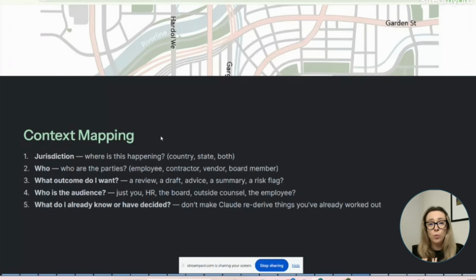What outcome do you want from the AI, from Claude? Do you want it just to review? Do you want it to create an actual document, a policy, a summary? And who is the audience for that document or for that outcome? Who will see the outcome that AI gives? Will it be you internally, or will it be an external party like a client or a partnering company, something like this? And what have you already decided about that task?